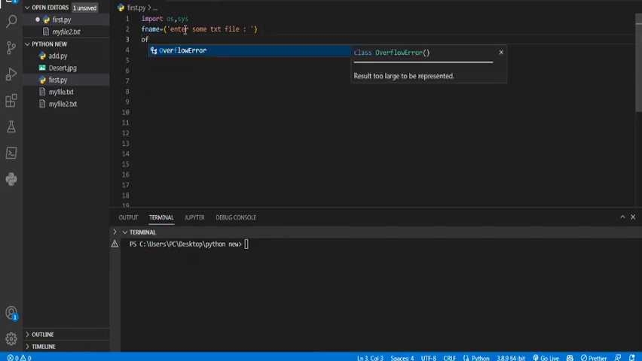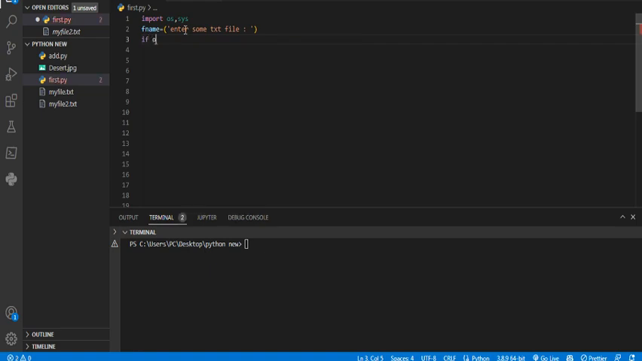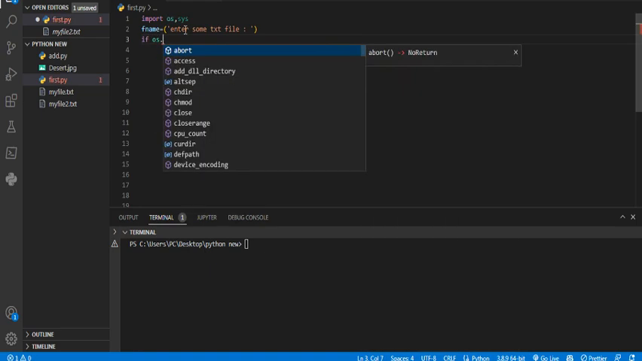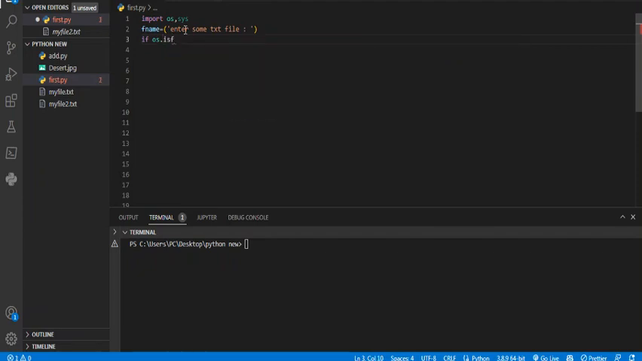We have to check if os, the module name, dot path. The os module has a submodule by the name path that contains a method isfile. This method can be used to know whether the file we are opening really exists or not. So isfile is the method: os.path.isfile.